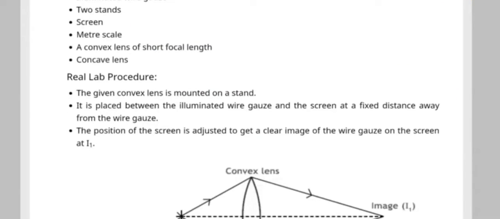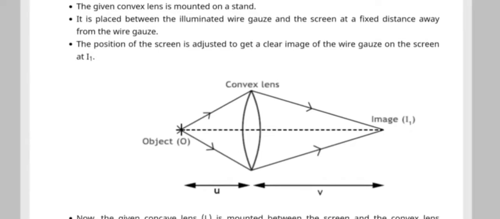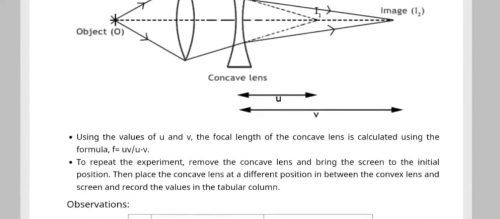And now for this case again materials required, that is given here, like the illuminated wire gauge, that again wire gauge is given, that's image you will see on the screen. For that one we need a stand, screen, meter scale, a convex lens of short focal length and concave lens. Now this is our real lab procedure that we will use when we do the experiment in our laboratory. Now after this one you can see this is the image formation when we are keeping the convex lens and concave lens at some distance.